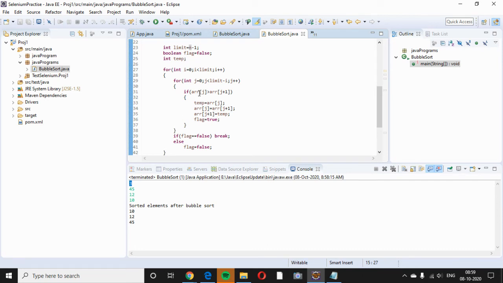Initially array of 0 will be compared with array of 1, that is, here 45 will be compared with 12. The condition is true, so in that case the swapping will be performed. The 12 will be moved up and 45 will come down.